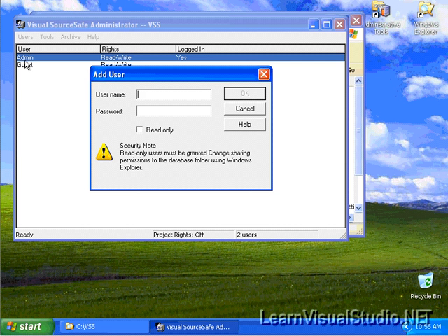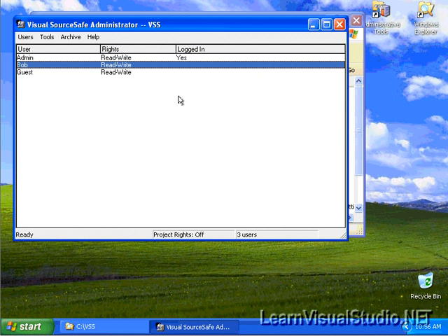The problem is that they'll either have to type that in every time that they come into Visual SourceSafe, or they'll have to configure their client tool to automatically log in using this username and password. So either way, it's fine. Just pick a method that works for you. In my case, I know I have a network user named Bob with his password, and then I'll click OK.